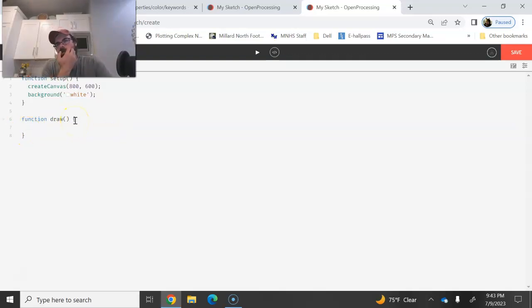So what we're going to do to start off with is create a rectangle around the entire canvas. Inside of the draw, I'm going to do another fill white. I'm going to do a no stroke, because I don't want to see the outline of this. Then we're just going to do a rectangle starting at 0, 0, and it's going to be 800 by 600.